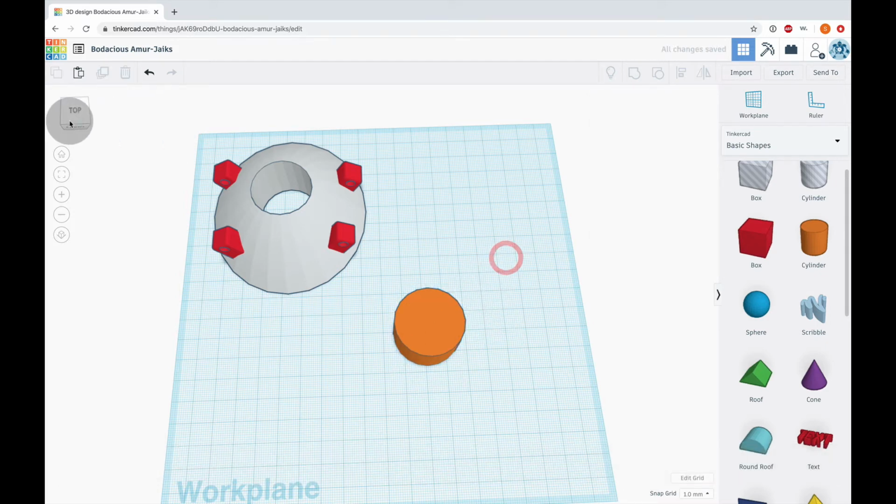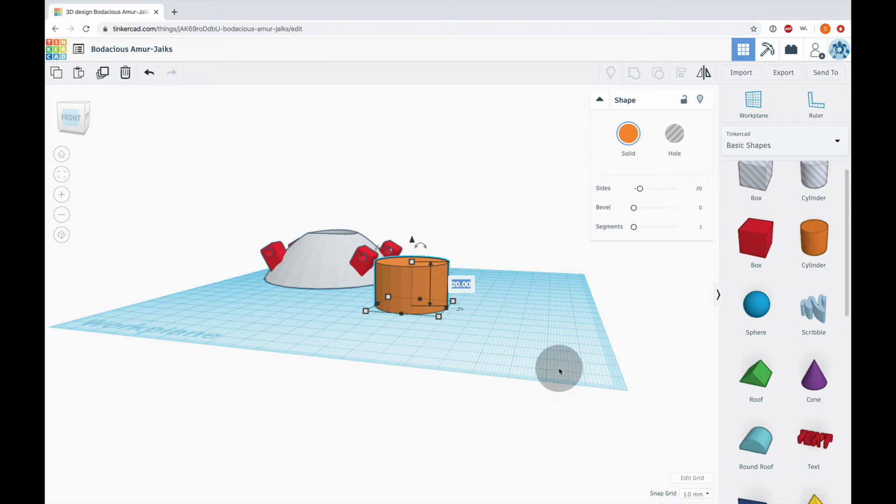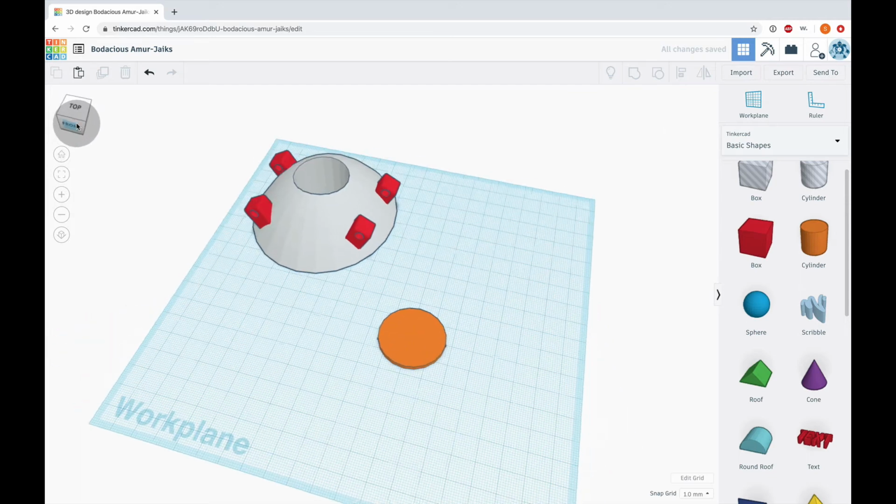Boom. Okay. And then we're going to shrink this just a little bit. Instead of 20 millimeters for the thickness of this cap, we're going to make this about 2 millimeters. Let's see what that looks like. Okay.